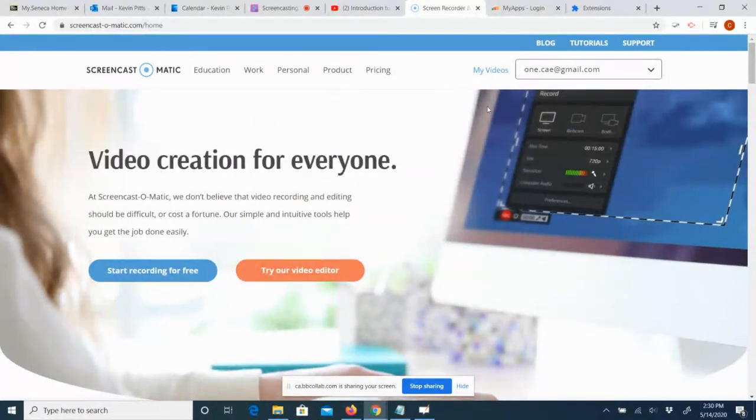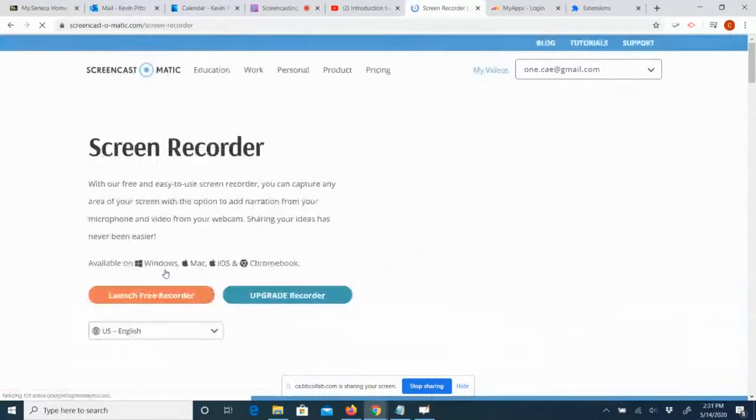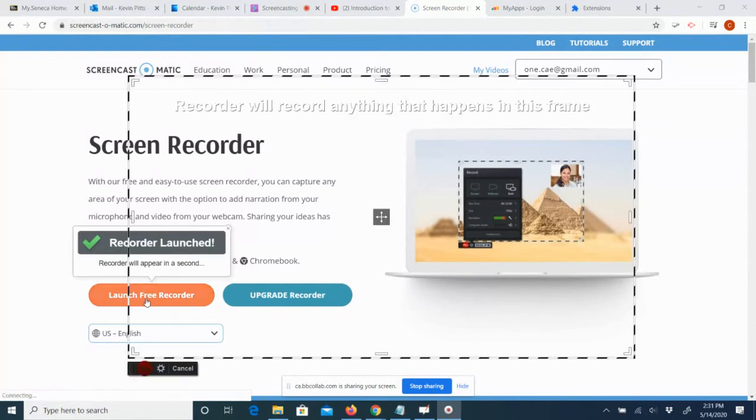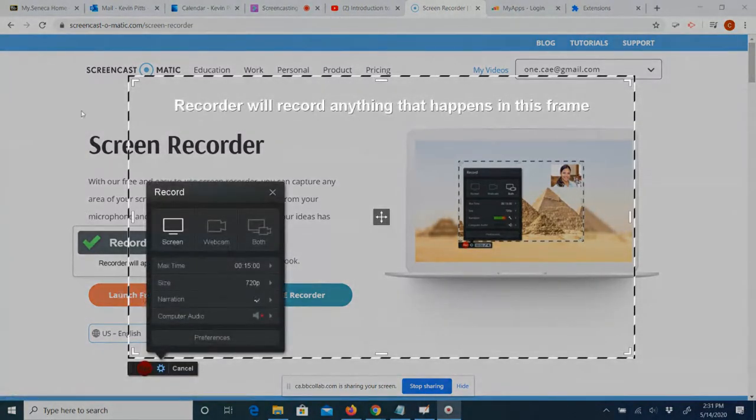So if I wanted to record something, I just come to Screencast-o-matic, and you can just Google it. It'll take you right there. I've logged in with my Gmail account this time, but you can certainly register with any other account you want to. I'm going to start a recording for free. There's a button right here called Start Recording for Free, and you can launch the free recorder. I've already downloaded the recorder, and it usually pops up fairly quickly, giving you this little hash-mark rectangle that says you're ready to go and start recording.